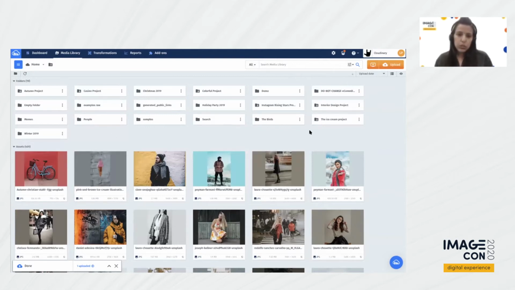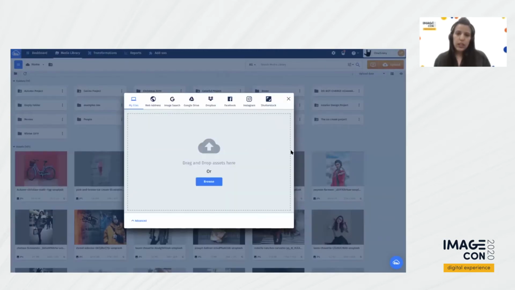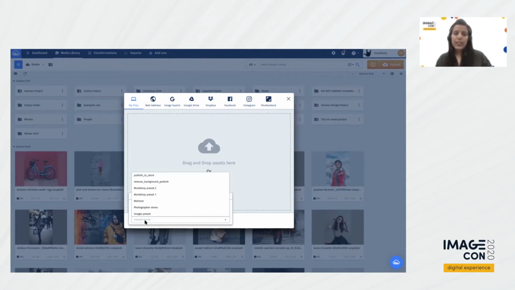But you can also use the upload button up here, that will open our upload widget that supports bringing assets from many different sources, like we see now: my local files, web address, Google search, Drive, Dropbox, Facebook, etc. I will bring the assets from my machine now, but before I do that, I will pick an upload preset, which is a set of business rules that I would like to apply on the asset that I'm uploading. For example, it can be using AI to automatically tag assets, to detect faces, and many more.